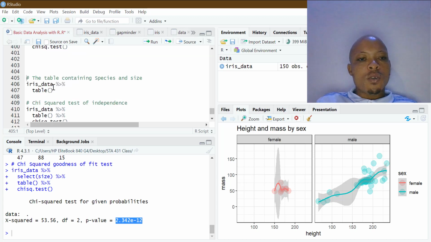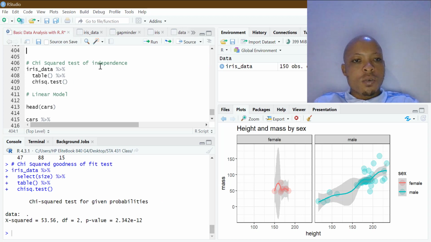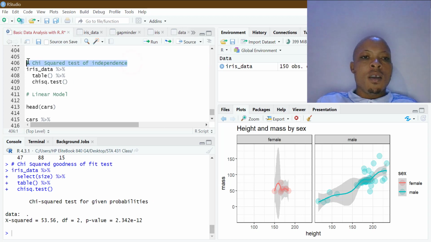Then another thing we need to talk about here is the test of independence. The first one will be this goodness of fit test, which has to do with just a column. It has to do with a column that contains variables. It contains small, medium, and large. But now, when you want to do a chi-square test of independence, it must have a column as well as a row.